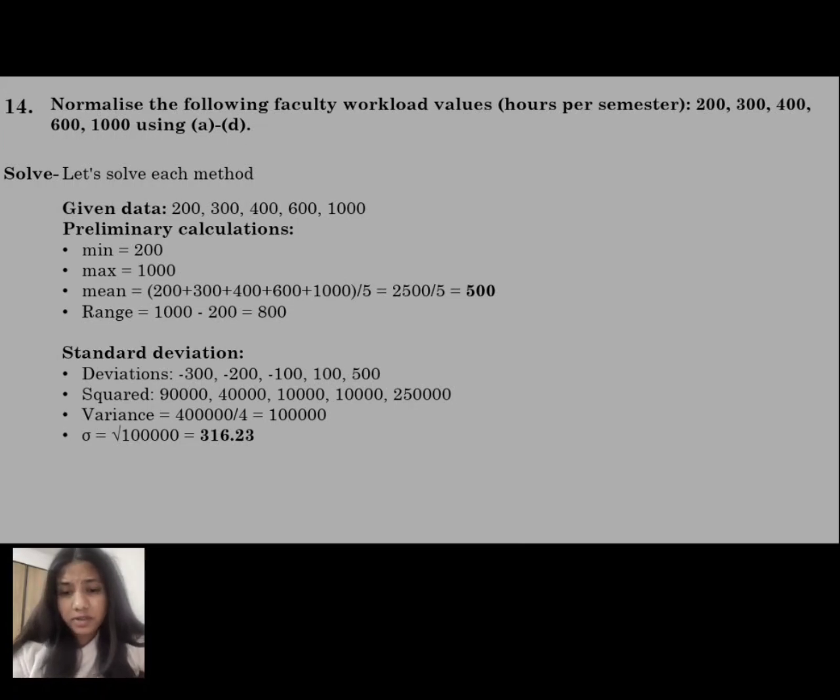We'll take out the variance is equal to this and sigma is equal to 316.23. Variance equals 1 lakh.